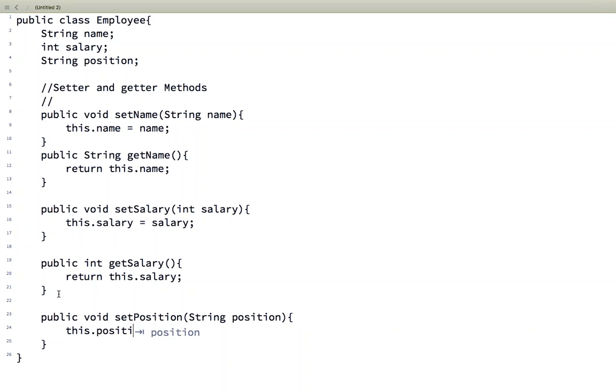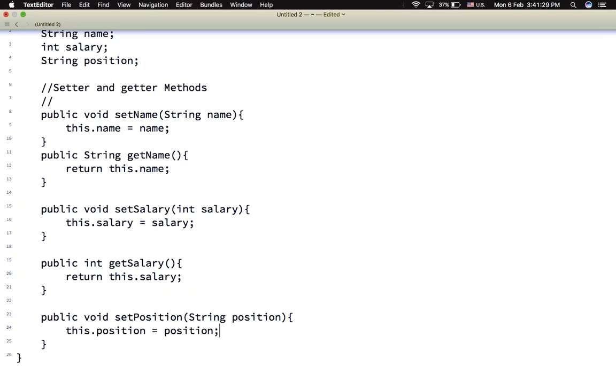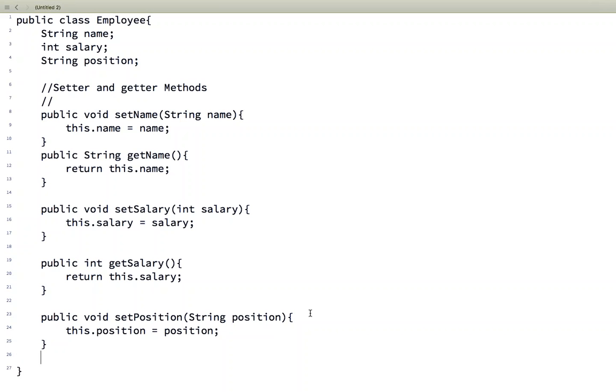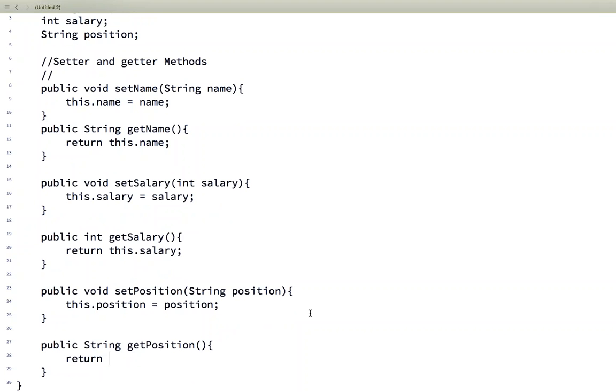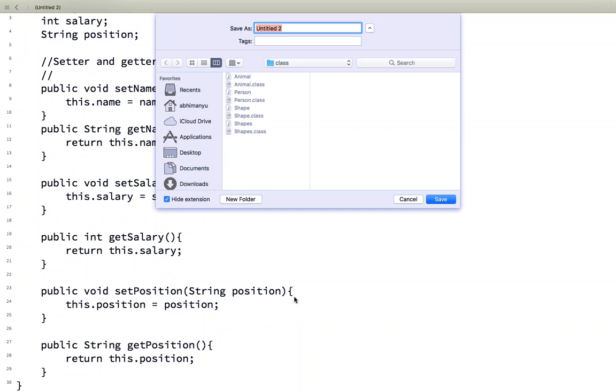This dot position is equal to position. Public void getPosition. What will I do? Get means I have to write the same type. So return this dot position, right?